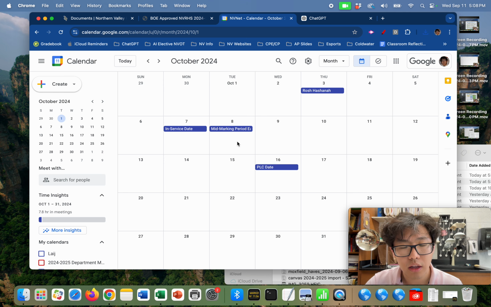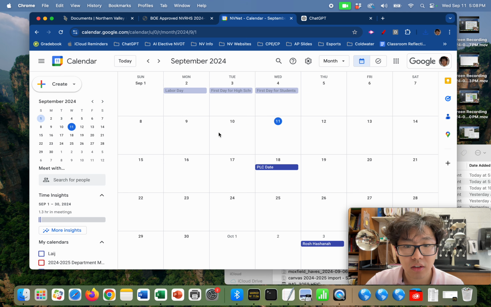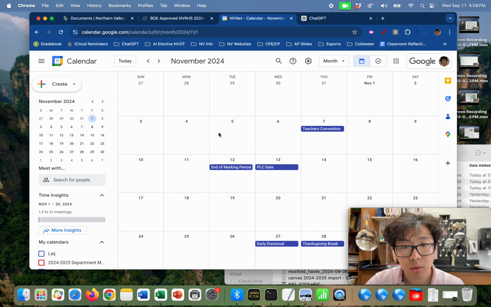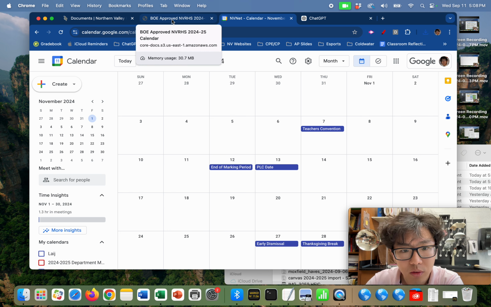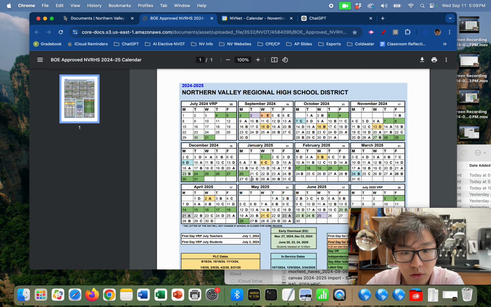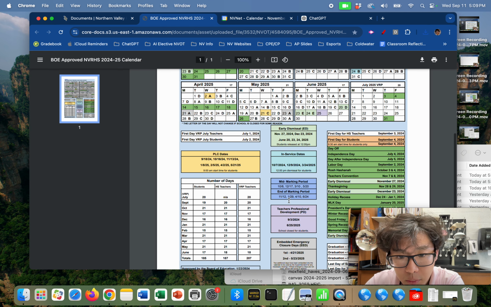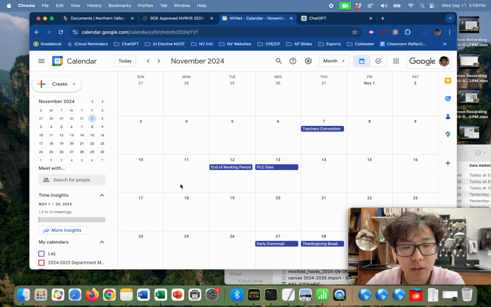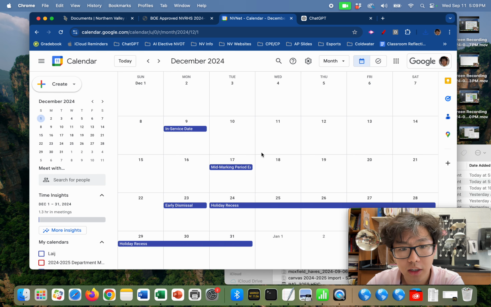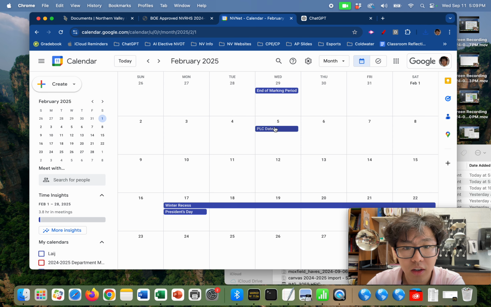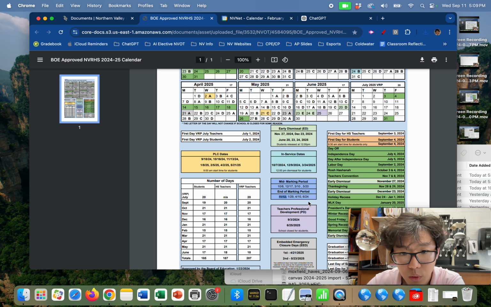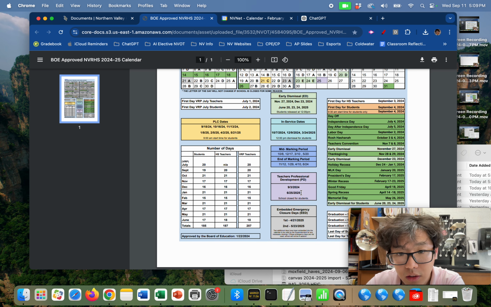You can see with that, mid-marking period and PLC dates are in. We can go forward, teacher convention start is in, end of marking period, more PLC dates. Of course, we want to check ChatGPT's work. So let's check, is end of marking period November 12th? If I go over here, end of marking period is November 12th. So it seems to be fully populated and mostly right. If we do a few more spot checks, let's check a PLC date in February. Is it February 5th? If we go to PLC, we can take a look right over here. The PLC date is February 5th.